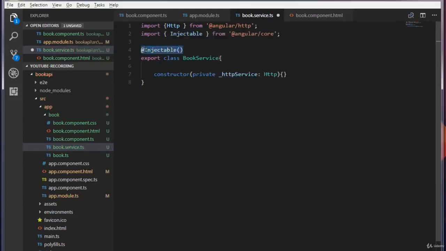In Spring MVC we call these annotations, but here in Angular we call these decorators. Inside this I'm going to write a method to get all the books. I'm going to call this getAllBooks.